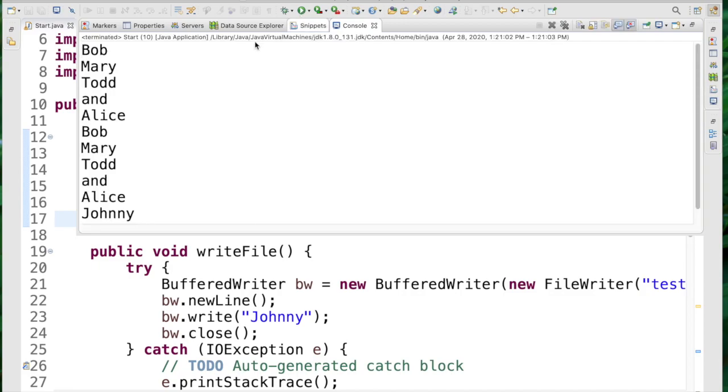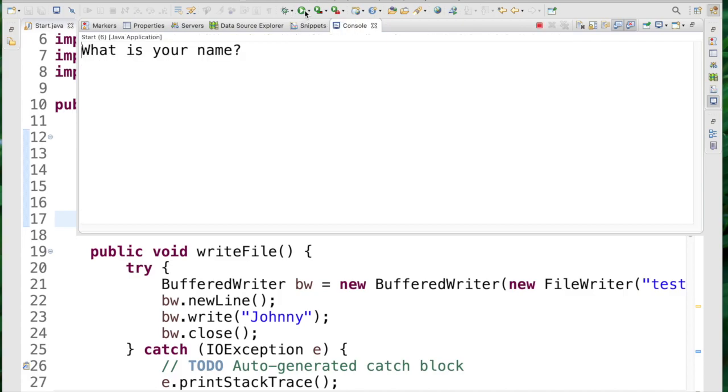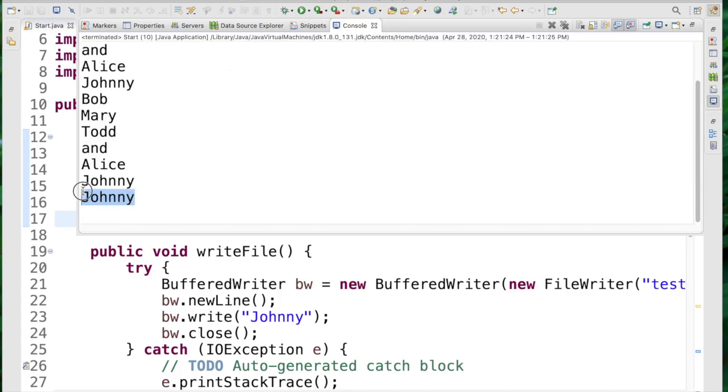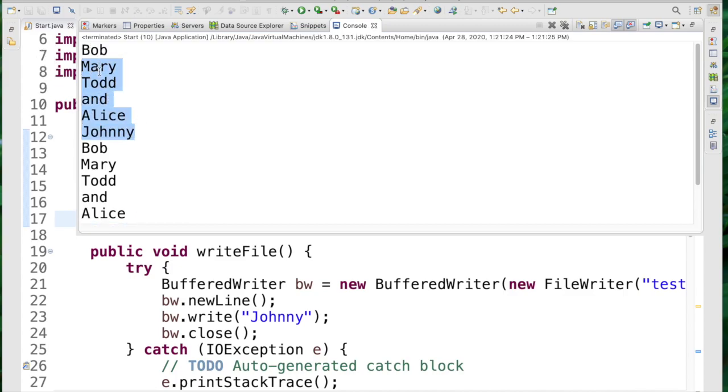So first thing that happened is we have Bob, Mary, Todd, and Alice. That all worked correctly. Then we went ahead and added Johnny, and there's our Bob, Mary, Todd, Alice, and then Johnny got added at the end. So everything's good. Now if I run this again, Johnny's already in that text file. Unlike Java code, where everything resets every time we run it, this is actually going to put Johnny in again at the bottom because we read the file. There's our first read: Bob, Mary, Todd, Alice, and Johnny from the original file.